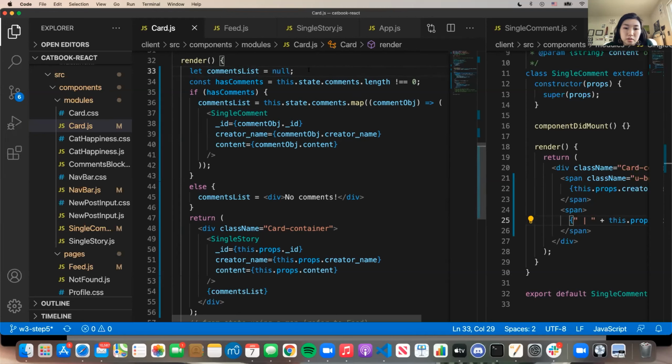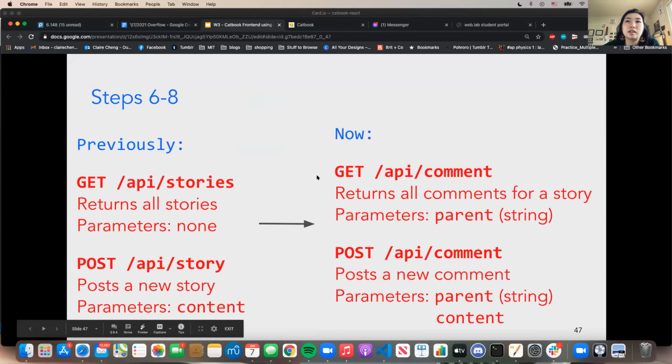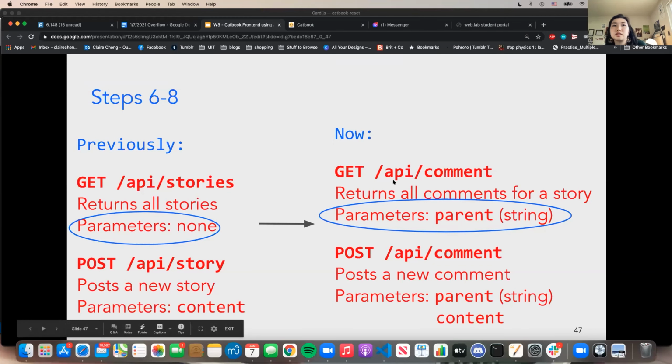And then where do we post comments to? The API for comments is /api/comment. And then the parameters are parent and content. Yeah, I should probably have put this on the slide.